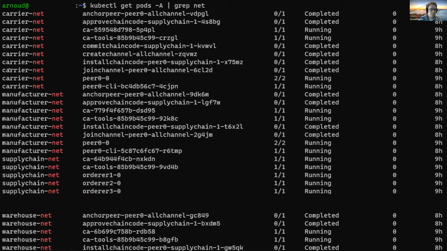Everything within the carrier net namespace is for the carrier organization, and so forth for the manufacturer and the supply chain net, which is basically the orderer organization, so kind of a network operator. And then at the bottom, you see the warehouse organization.